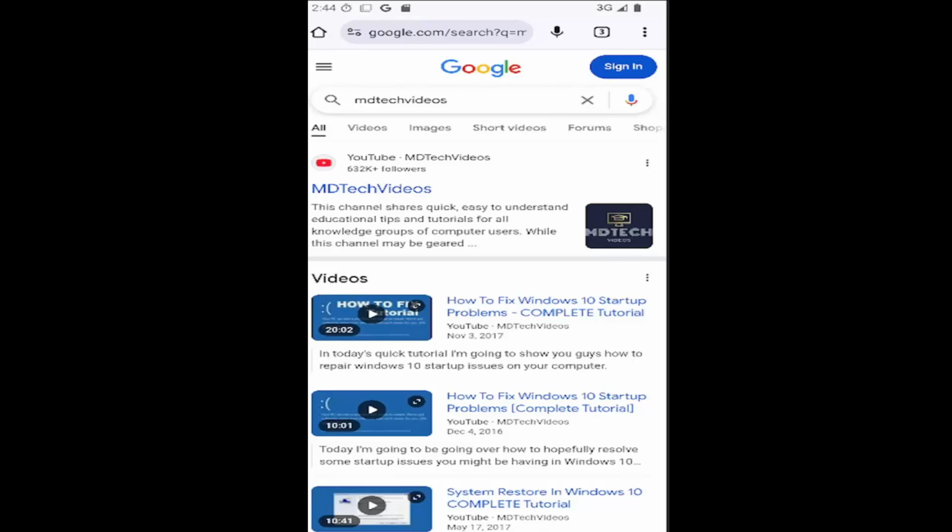In today's tutorial, I'm going to show you guys how to turn off or disable the Safe Search feature on Google on your iPhone. So this should hopefully be a pretty straightforward process here, guys. And without further ado, let's go ahead and jump right into it.